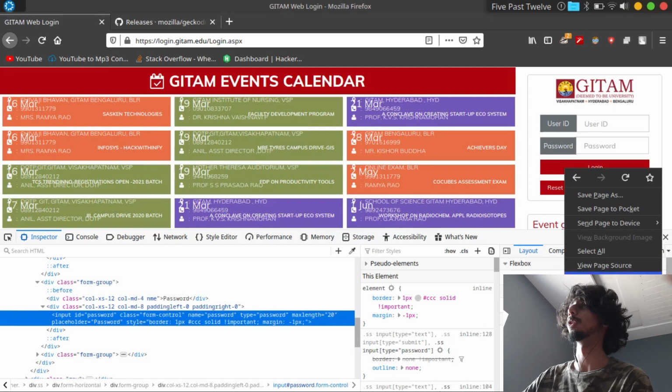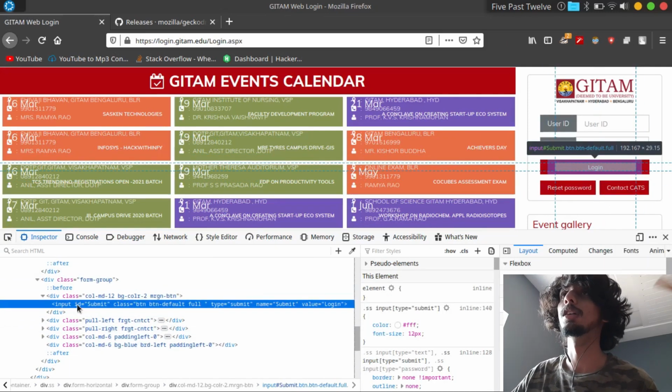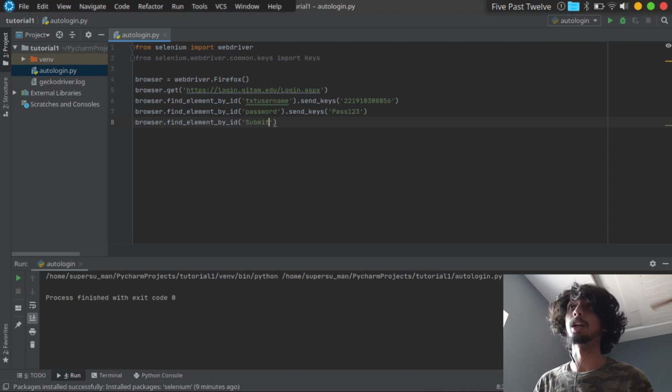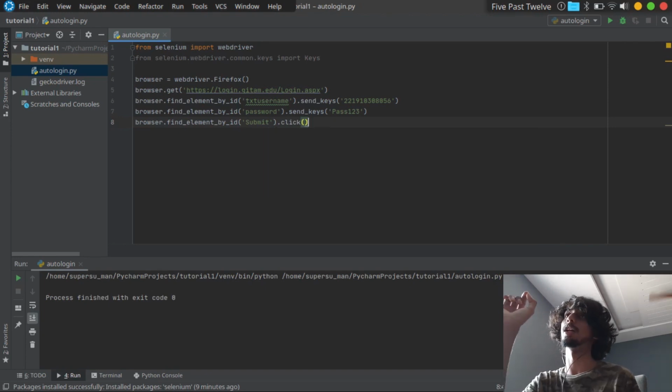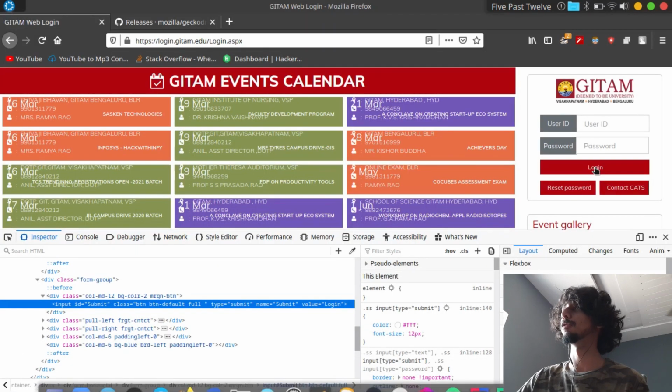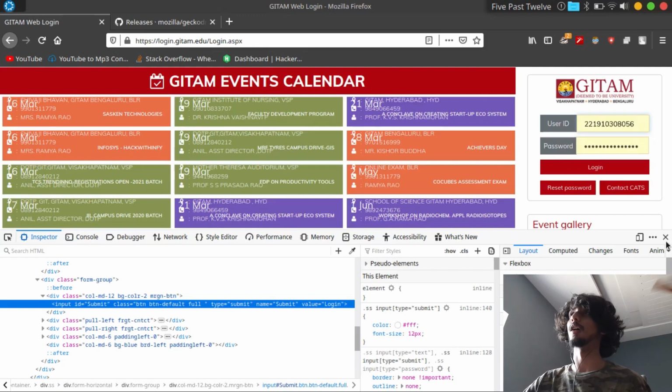Now right click on your button, click on inspect element so that you'll find the ID. Now type browser dot find element by ID. ID is submit. Now there's this function called click. What this basically does is it will find the element with that ID and then it's going to click it. So after doing this, let me just log in manually first. So this is how it's going to look after logging in.